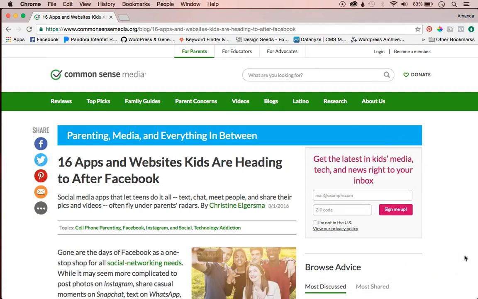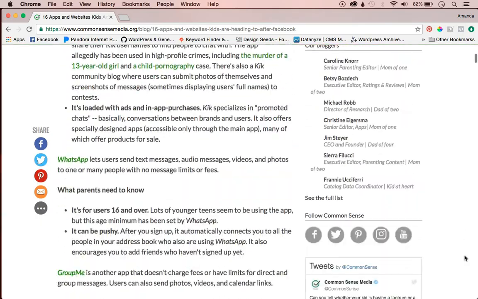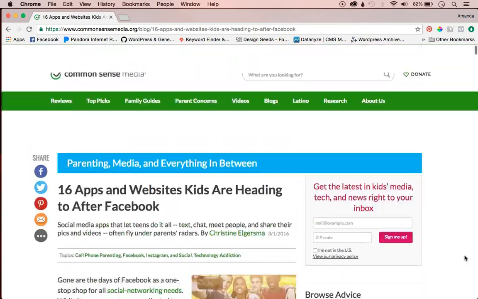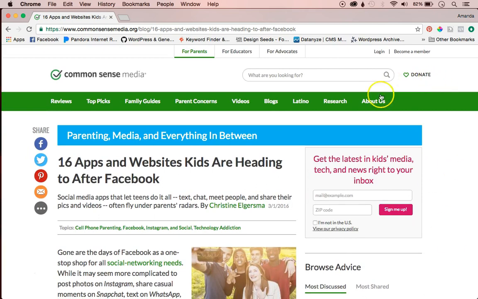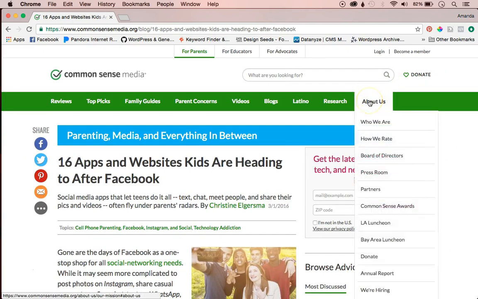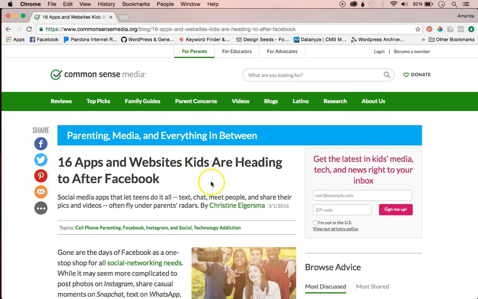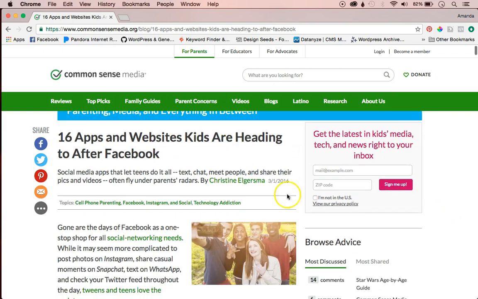And immediately I am impressed with the way the website is organized. It looks like someone is doing an amazing job making this website easy to navigate. I don't see very many annoying advertisements popping up. And I even see a little tab that says About Us. And look at all of the information here that you can learn about the people who are writing on commonsensemedia.org.